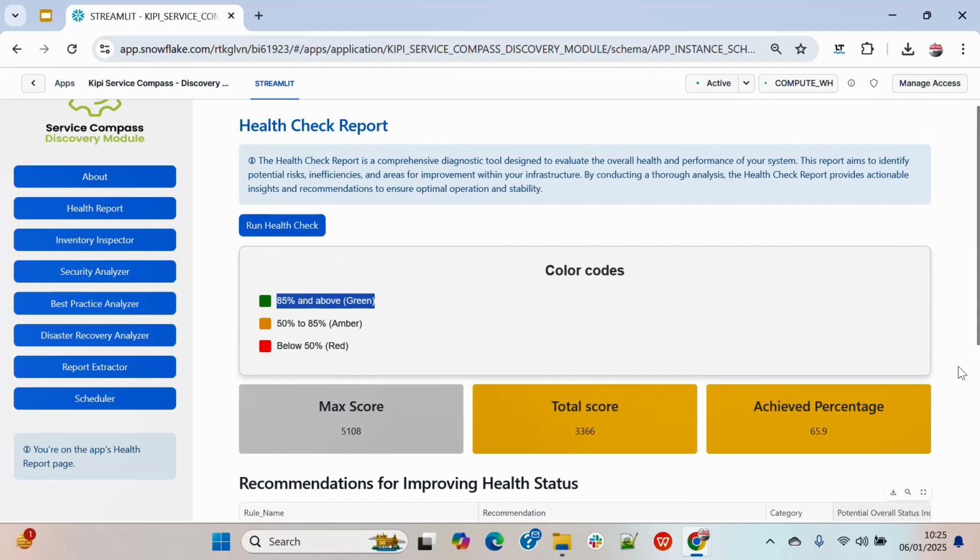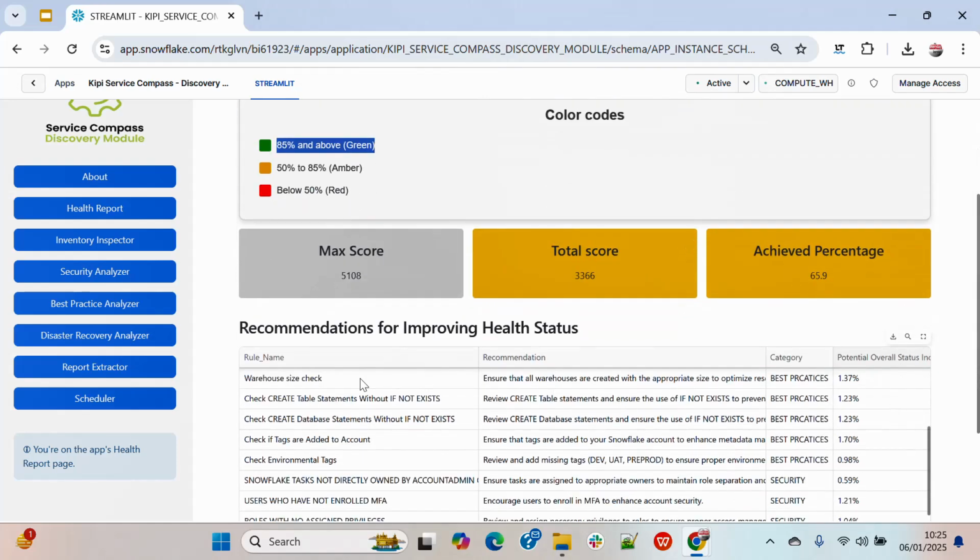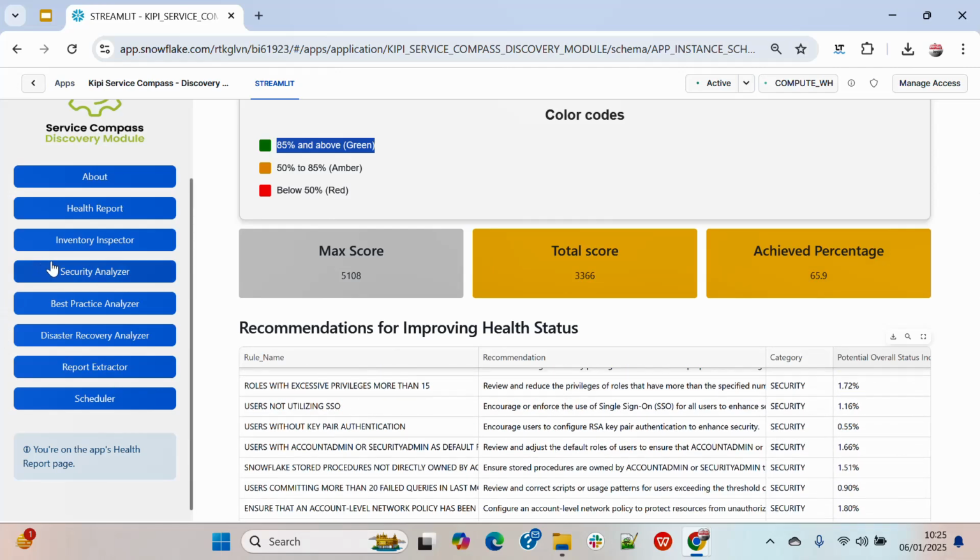But if you want to see more detail around this, you can always come to the report extractor module and generate the report, and then you can see the details around each of these rules. Behind the scenes, when you run this module, it runs the security inventory, and you can always extract the report and see the mitigation plan for those particular rules.